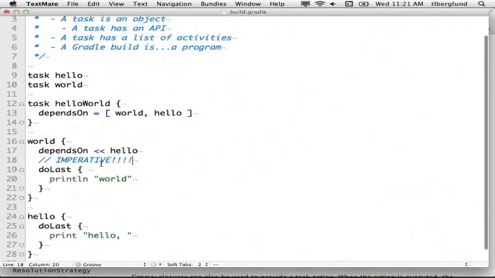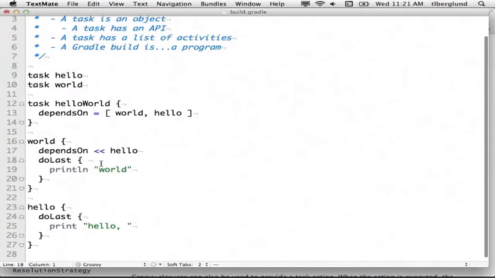It looks a little bit like Java. This actually technically is a Groovy-based domain-specific language, but it's still imperative. And we said before we don't like imperative. So let's see what we can do about moving towards a more declarative style in building some Java code.